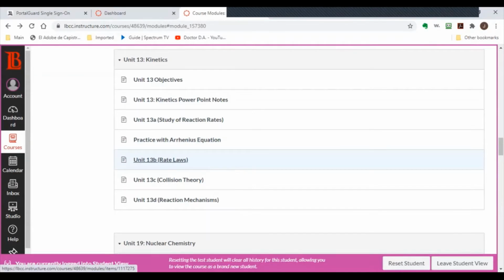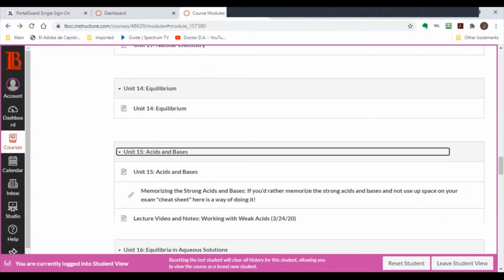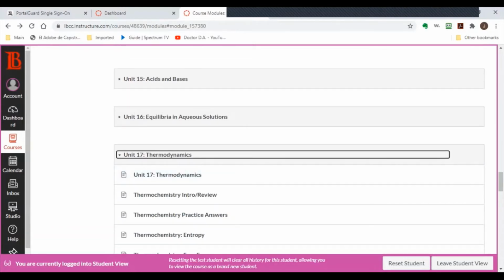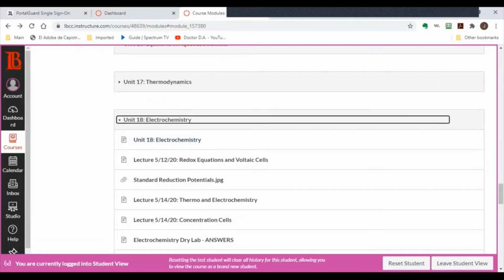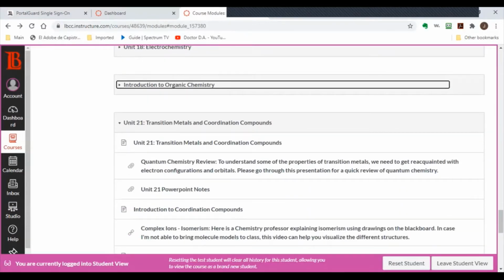You can see the topics here: nuclear chemistry, equilibrium, acids and bases, aqueous solutions, thermodynamics. I'm collapsing them as I go through. So you can see where you have all of the different units here and all the materials.